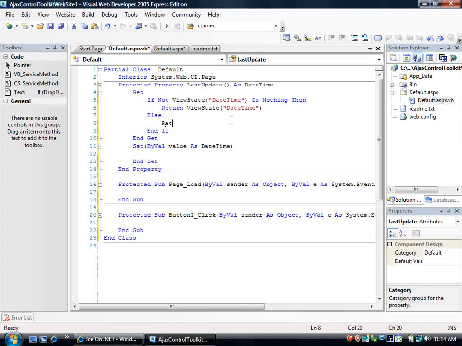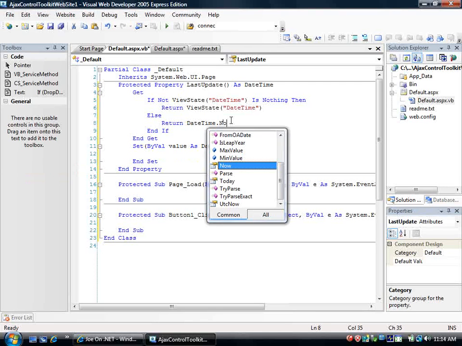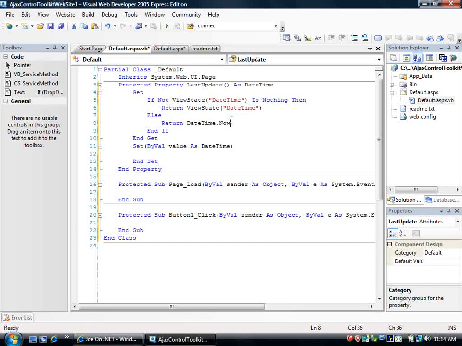So we'll say return date time now. And then in our set method, we just set it to whatever the input value is.